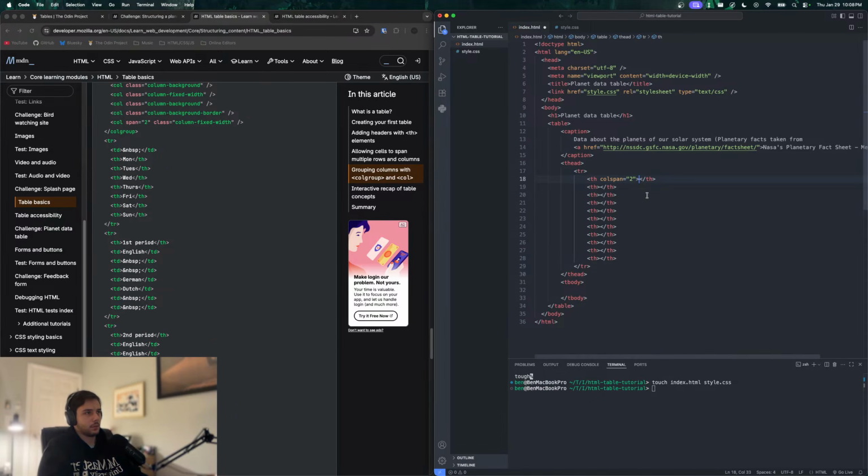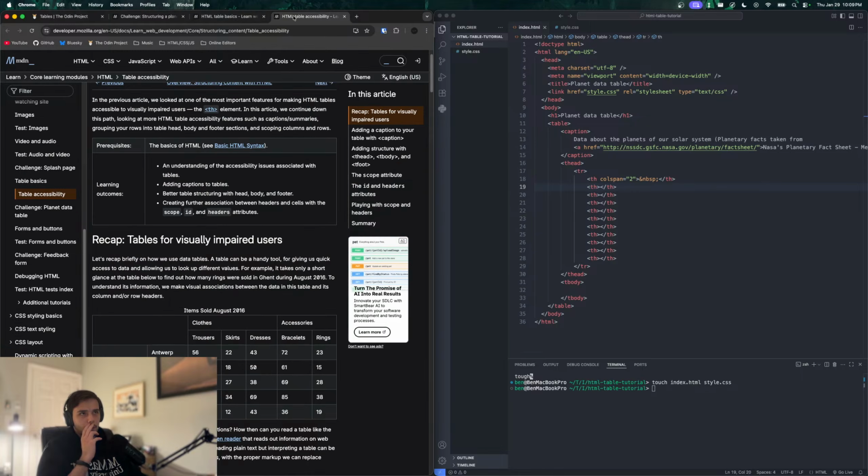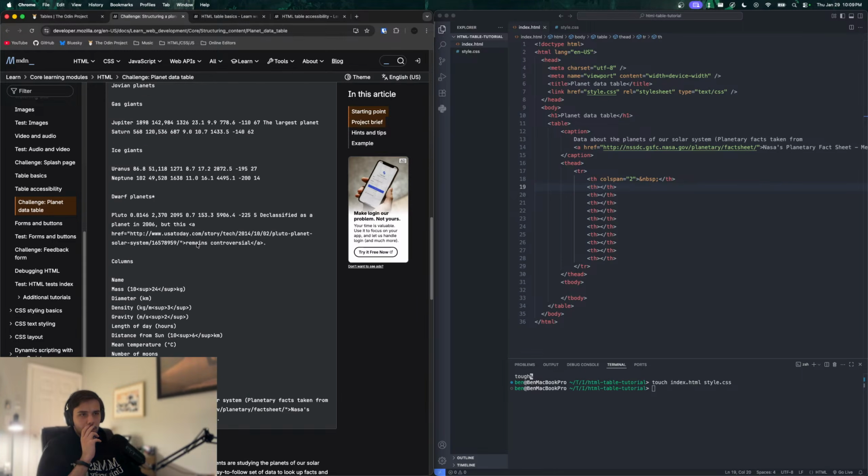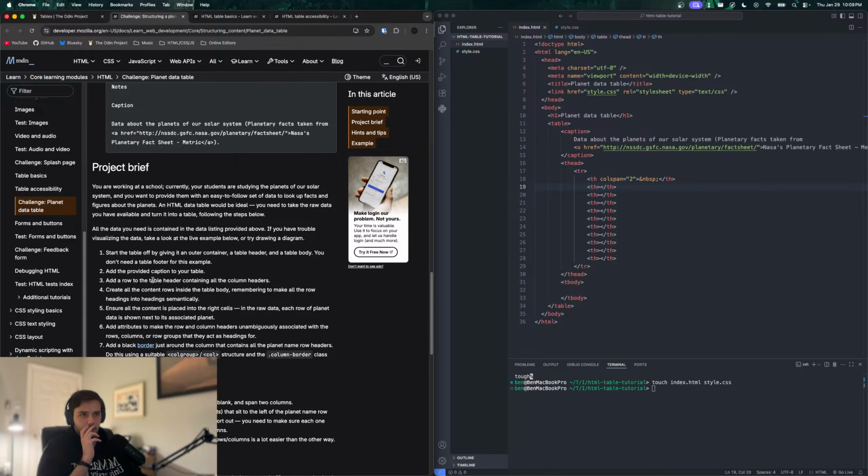NBSP, that's what I was looking for. Do I want to make these column groups as well? Or what do I want to do? Create all the content rows inside the table body. Remember to make all the row headings into headings semantically.